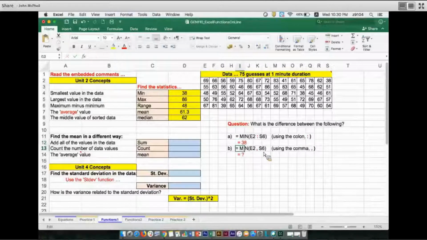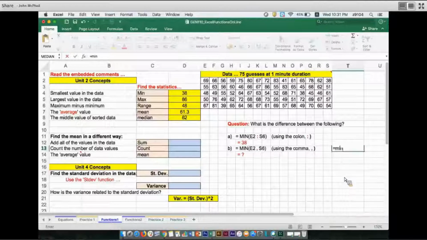What if you use a comma between E2 and S6? What value do you get in that case? Remember, you can start typing the formula. I do not need uppercase letters. The minimum of, suppose I put in E2 comma S6.